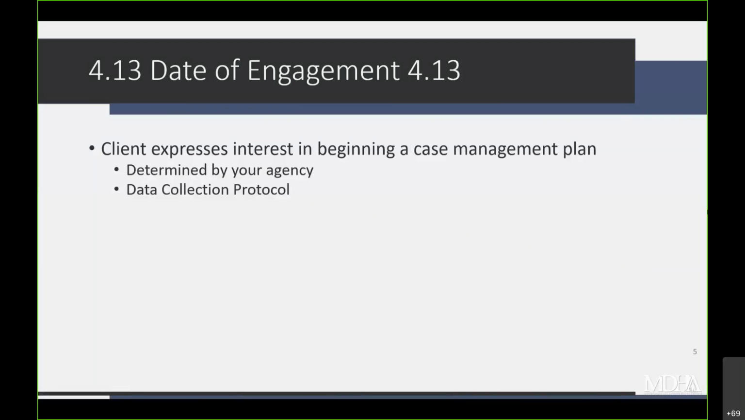The client has agreed to sit with you through that intake. They understand what they're doing. They understand that you're going to be asking them this series of questions. When you think about deliberate assessment, that's kind of what that means to me. When we say the client is interested in beginning a case management plan with you, that's something that is determined by your agency, in terms of when you try to engage that client and how you go about engaging that client in your program to begin that case management, begin that assessment, and sit down with them. That's something that would be included in your agency's data collection protocol.